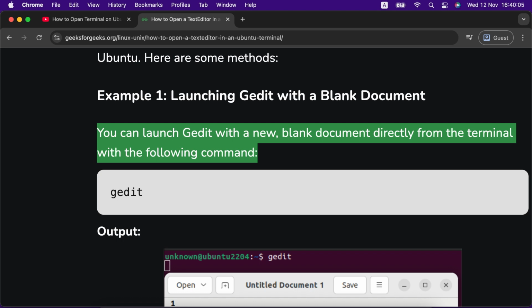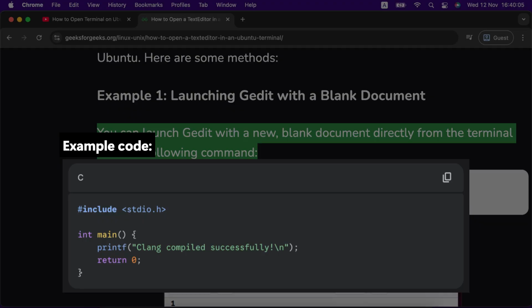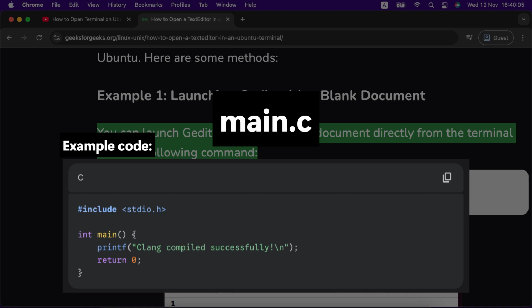You can write C code by using Gedit. You can launch Gedit with a new, blank document directly from the terminal with the following command. After writing the code, you save the file, name it main.c.